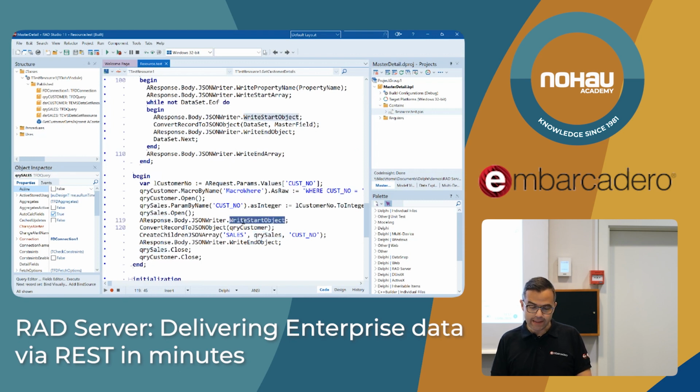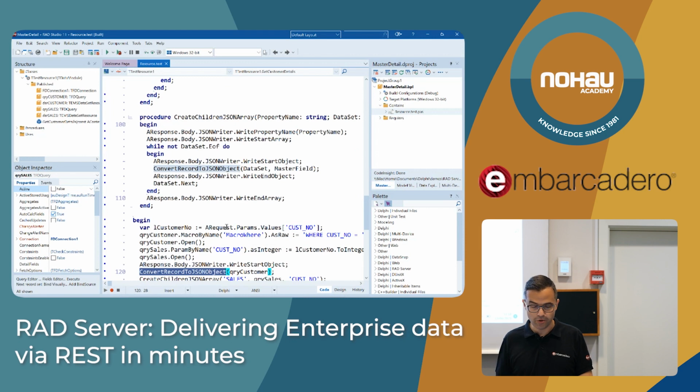And then we have plenty of methods that we can use in RAD Server, say using the JSON writer object. We can write start an object. We remember that in a JSON file, we open an object with the curly braces, and we open an array with brackets. So we can use that straight away, saying, hey, I want to open an object, and then I'm going to convert a record to a JSON object. This is a method I coded myself, and I'm reusing it in a lot of projects.